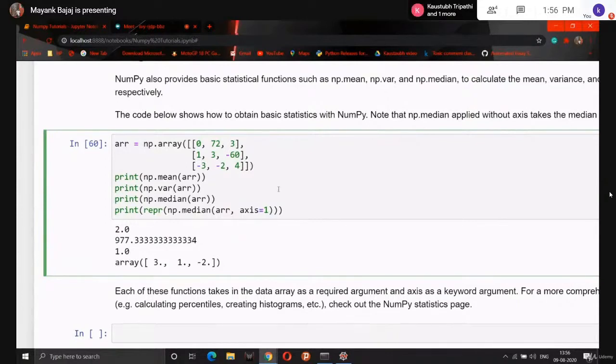So guys, this was the end of the NumPy session. I hope you had a clear understanding of NumPy here.